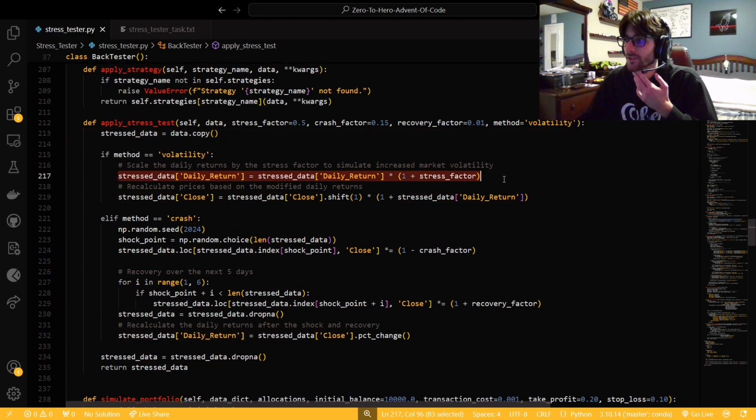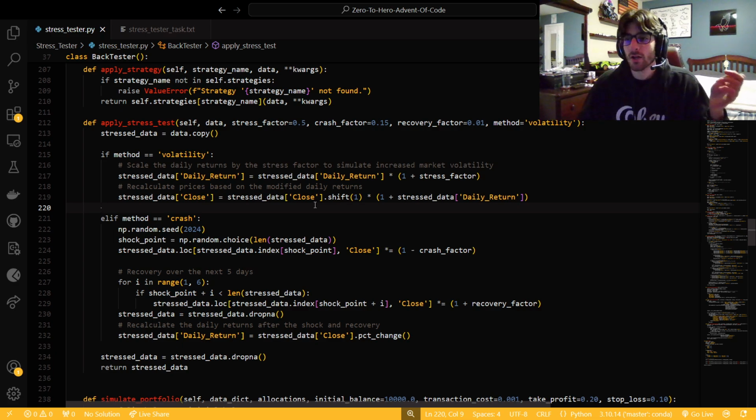If the method is volatility, we're pretty much just going to make every price move bigger. We're going to make every return bigger and then recalculate the prices based on the modified daily returns, because this is a percentage. So we make our percentage returns larger and then recalculate the closes based on them. It would be crazy because stops would get hit quicker, or take profits could get hit quicker. We're going to go over overfit and underfit strategies. An overfit strategy would really fall apart when you apply a stress test to it, and an underfit or properly fit strategy should just look like another day in the office. And we're going to go over that.